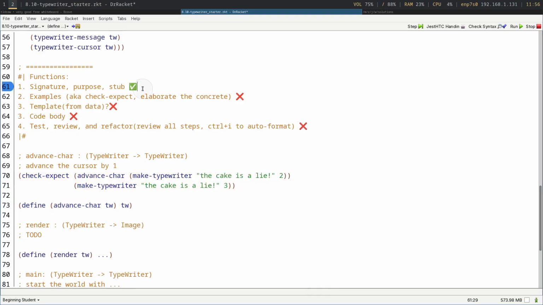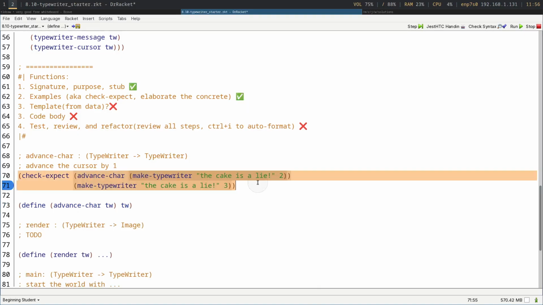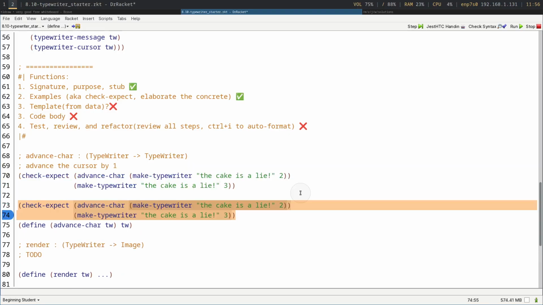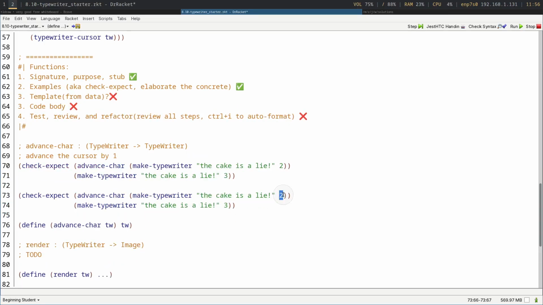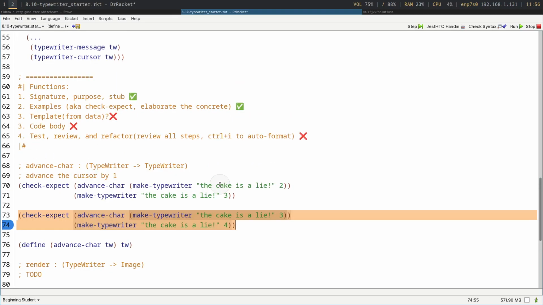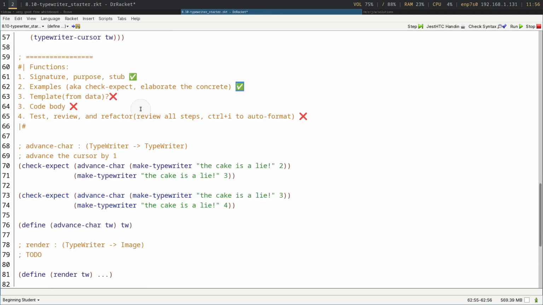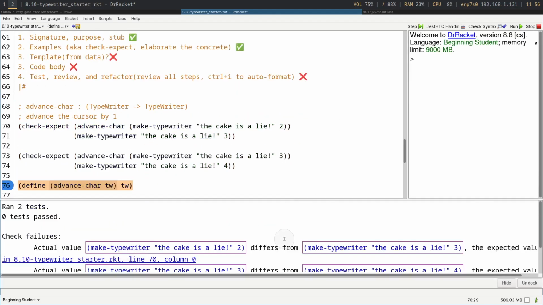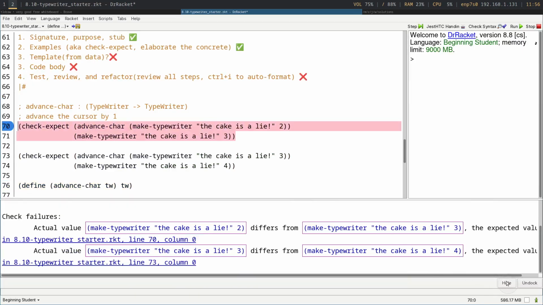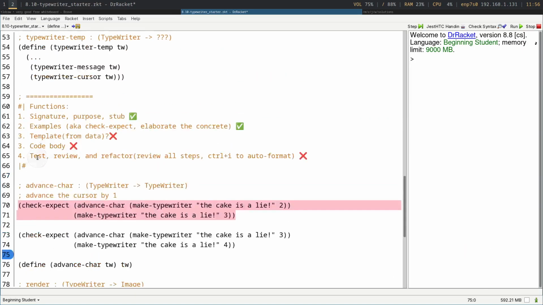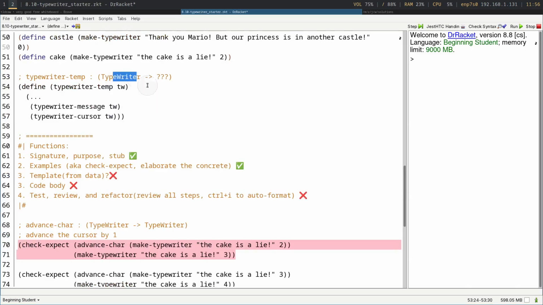All right, so signature, purpose, stub, examples are done. You can do one for the Mario case. Let's do one more example. If the cursor is at 3, then we should upgrade it to 4. And I recommend you do one for the Mario example to really flesh out your understanding of the problem. All right, so that is all done. Next, let's run it against the stub. It fails, but it's just mismatches. It's fine. So I'm going to grab the template up here that consumes a typewriter.